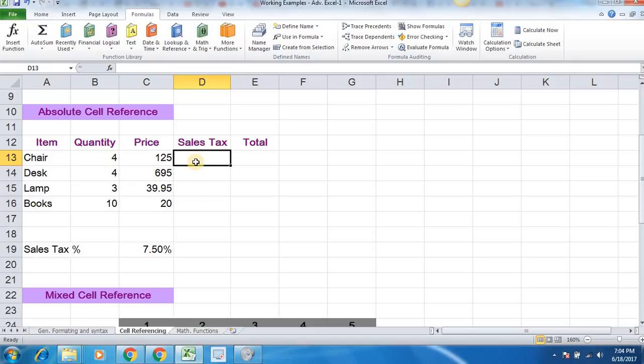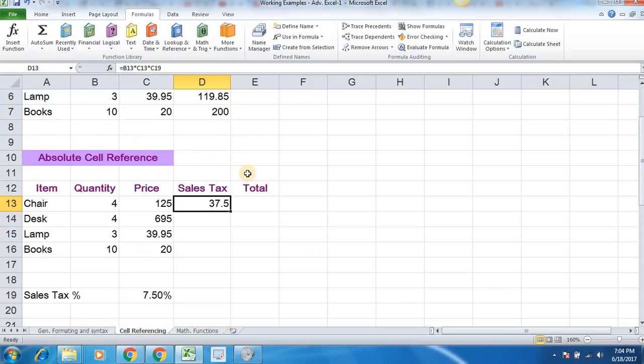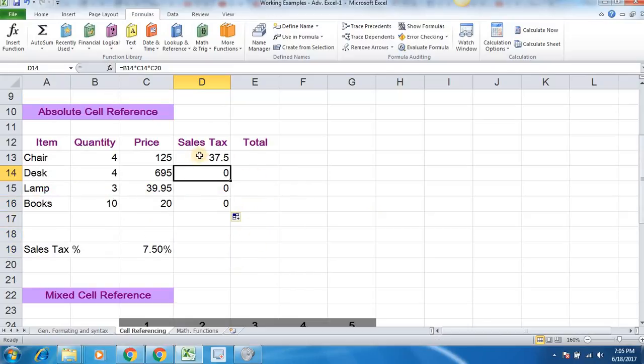Whatever I'm selling, it comes to like this: 4 into the price of the chair and into the service tax. So the service tax amount is 37.5. Now if I drag this down, you are getting the value 0. Why is this? We just need to understand this.